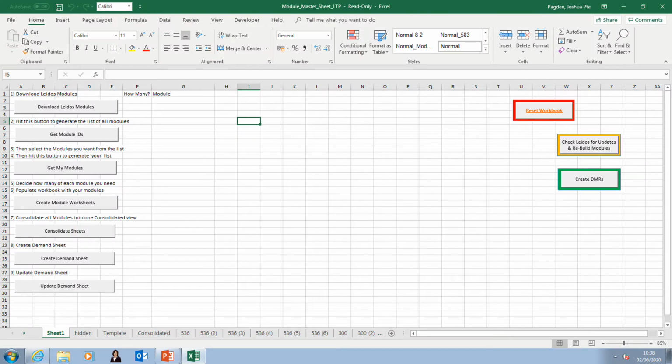Now, let's delve into how we can actually utilise the module master sheet. In this example here, we have a module master sheet that's been set up already for a completely different department. This may be a state that a user may receive it in, and these will be the steps to set that to a normal sheet that can be used for individual purpose.